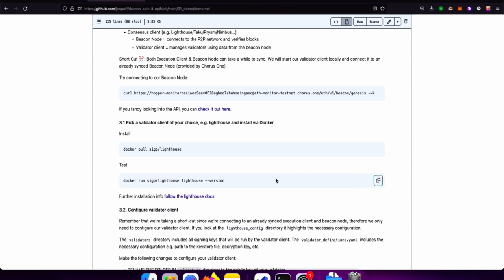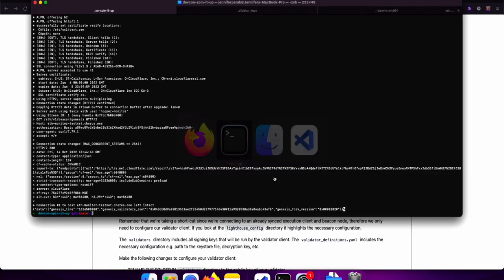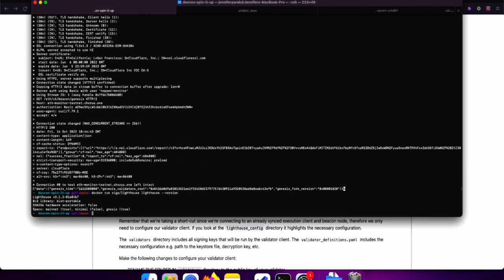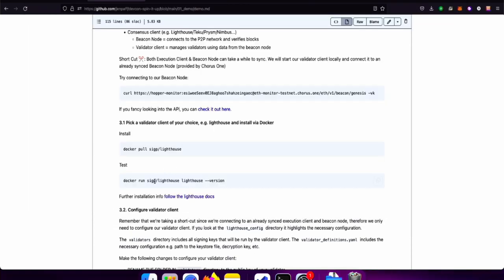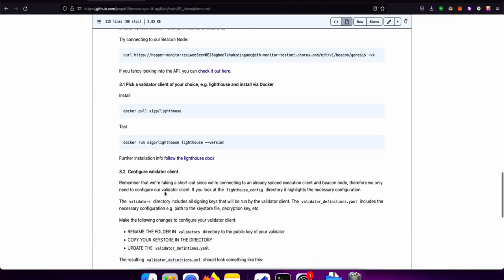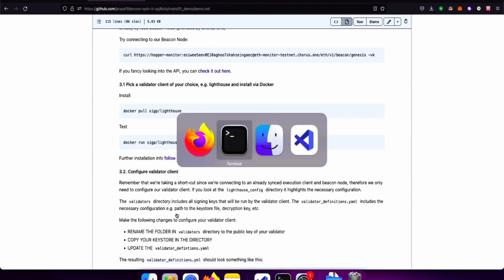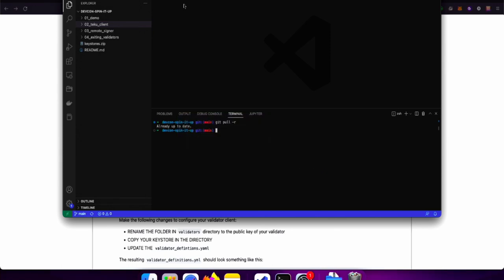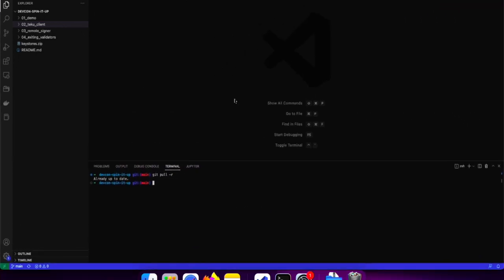I've already pulled the Docker image. So let me just try and see if this works. Yeah, so you don't have to watch me download a Docker image. And once we have this set up, let me now jump into VS Code because I think it's going to be much easier to show you all this configuration.